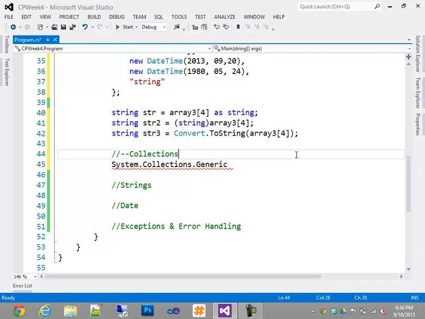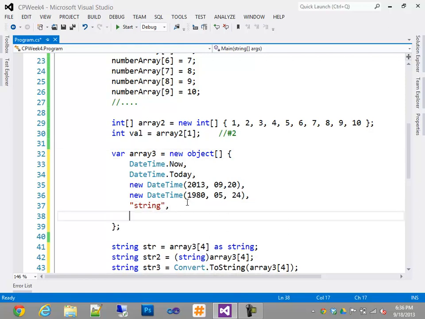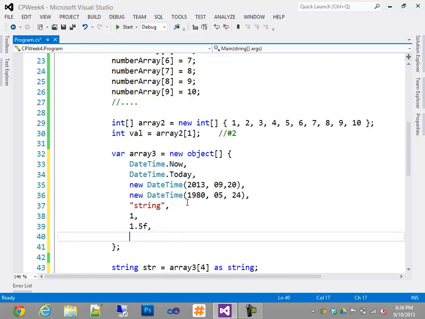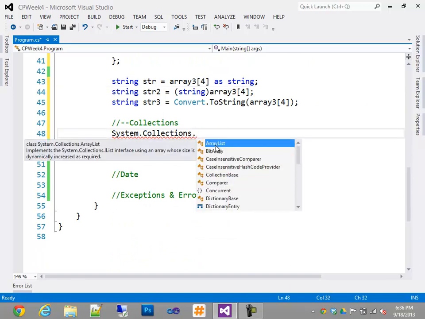So if you think back to when we did this array here of objects, we could put any kind of objects inside of it. We could put strings, we could put date times, we could put numbers in here if we wanted to. We can add a number here. So 1, comma, 2.5, comma, I could put a Boolean in here if I wanted to. So I have this hodgepodge of data in this object array.